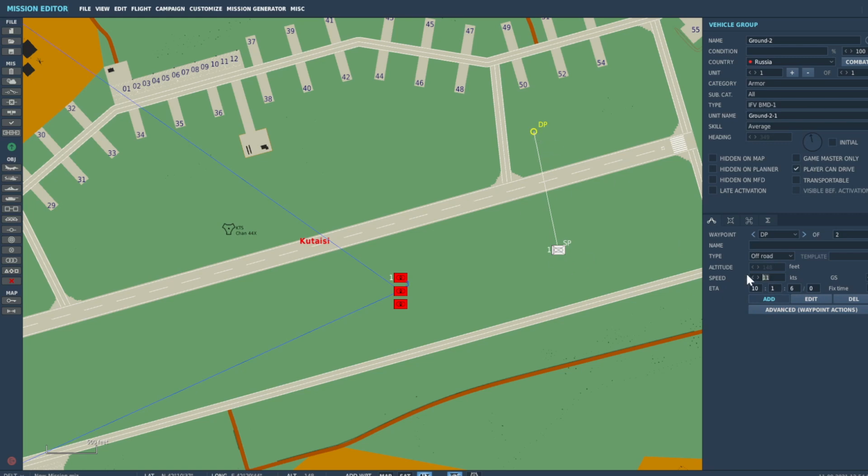So let's increase that to 25 knots and it can go that fast. If it's above maximum speed, it'll just drop down. Let's go to the start waypoint and change that to 25 knots as well. Don't forget to do that. So destination point. We're just going to add a few more waypoints here.